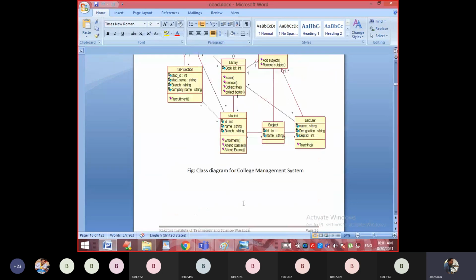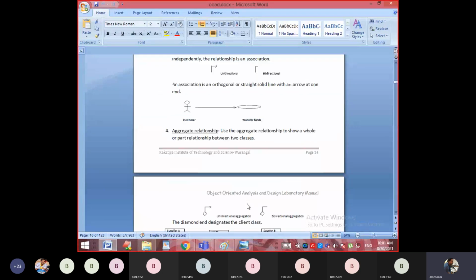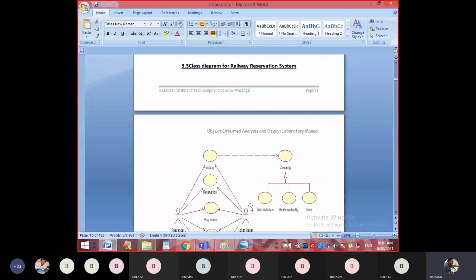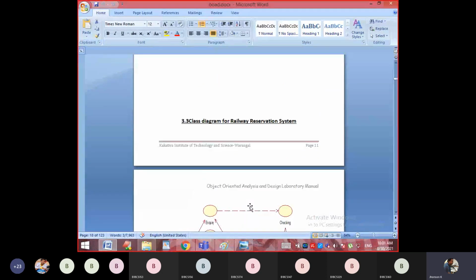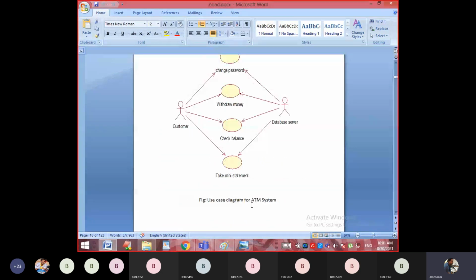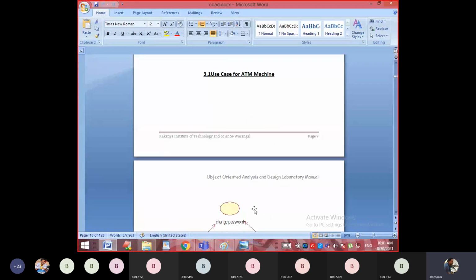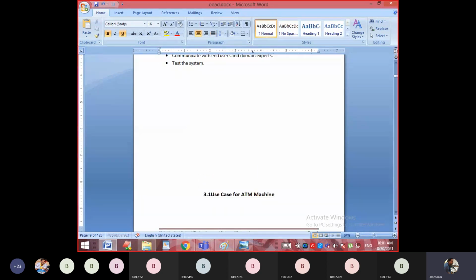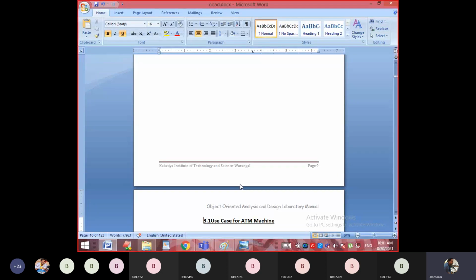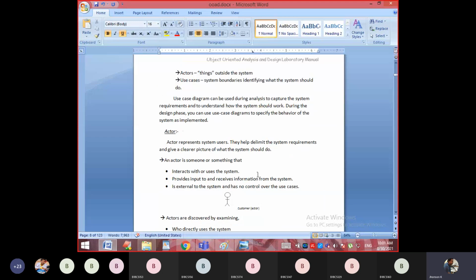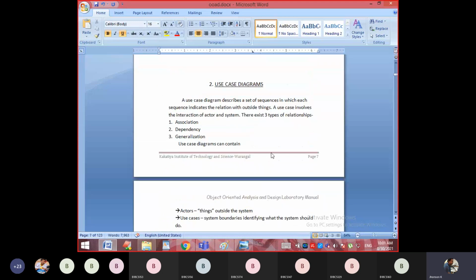The use case diagram is a dynamic diagram. We are representing the actors and use cases. In this use case diagram, we will see the library management system and the ATM system. Then we are representing the actors. I already discussed this in the first class.